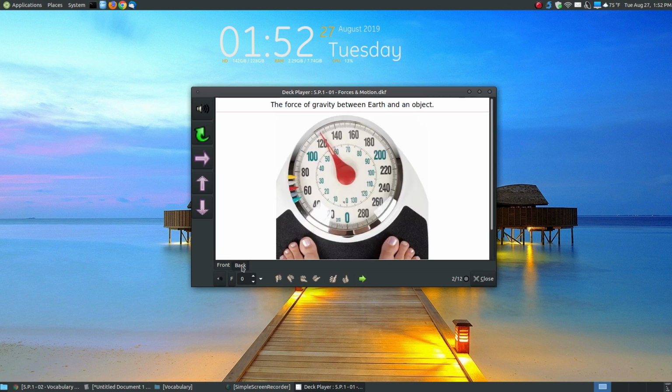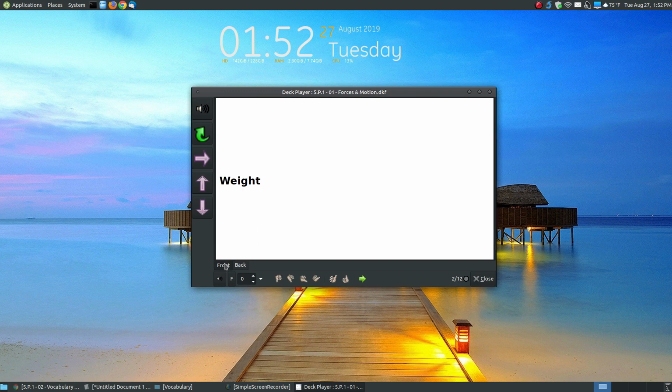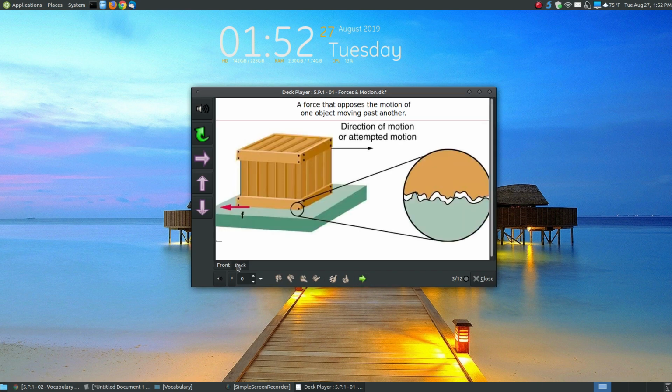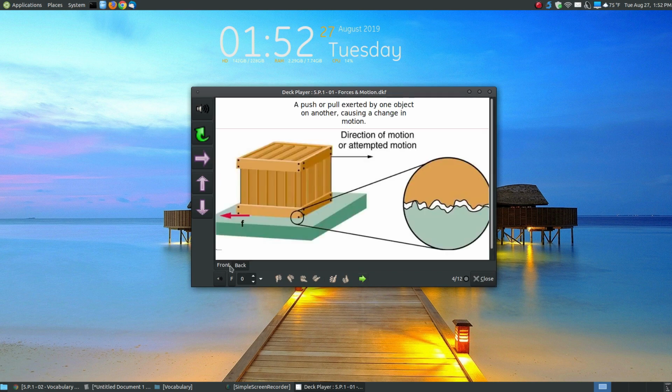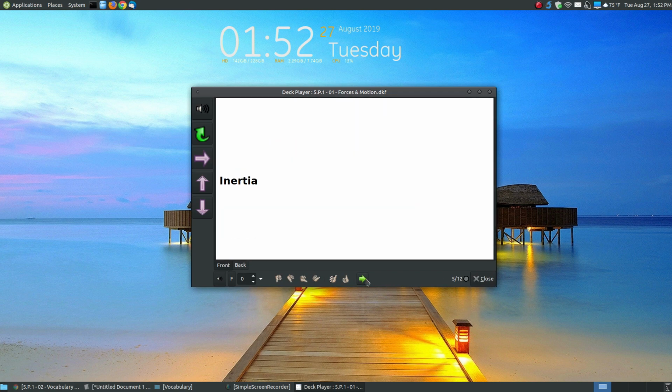Now I can click the back of the card, and you can see the definition, and you will see an image. You can click the front and back to navigate the front and back of your card. Then you click next, and it will show you the next one. So on and so forth, and I can navigate all the way until I get to card 12. So this is the way that you navigate your cards.